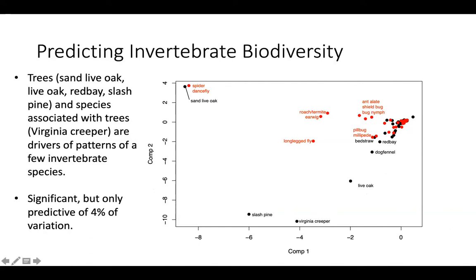And what we see from this plot is that there are a few associations. For example, sand live oak is associated with a couple of species of spider and a specific kind of fly. Slash pine and Virginia creeper and live oak, so these woody type species, are pulling out things like the long-legged fly from the rest of this cluster, earwig and roach, millipede and pillbug. So there are a few species of invertebrates getting pulled away from the overall cluster by trees or Virginia creeper, which is of course associated with trees.